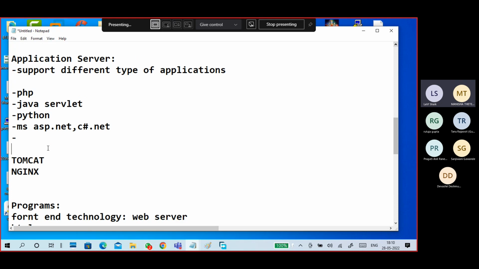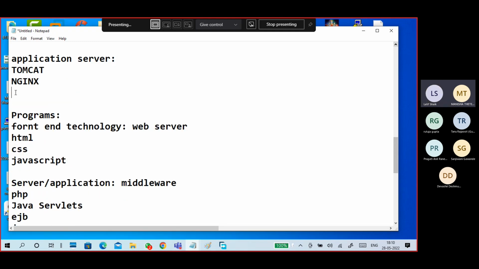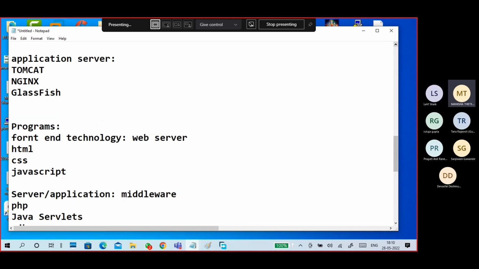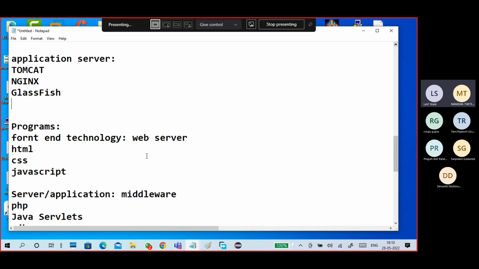So these run different types of applications. Who is supporting this kind of stuff? Who are the application servers? Tomcat, NGINX, Glassfish server. You want to know? It will take time, so that's why I'm not opening this. Where is this? Not this Eclipse, this Eclipse. It takes a lot of time, so that's why I'm not opening it. I can show all these servers there. No problem.